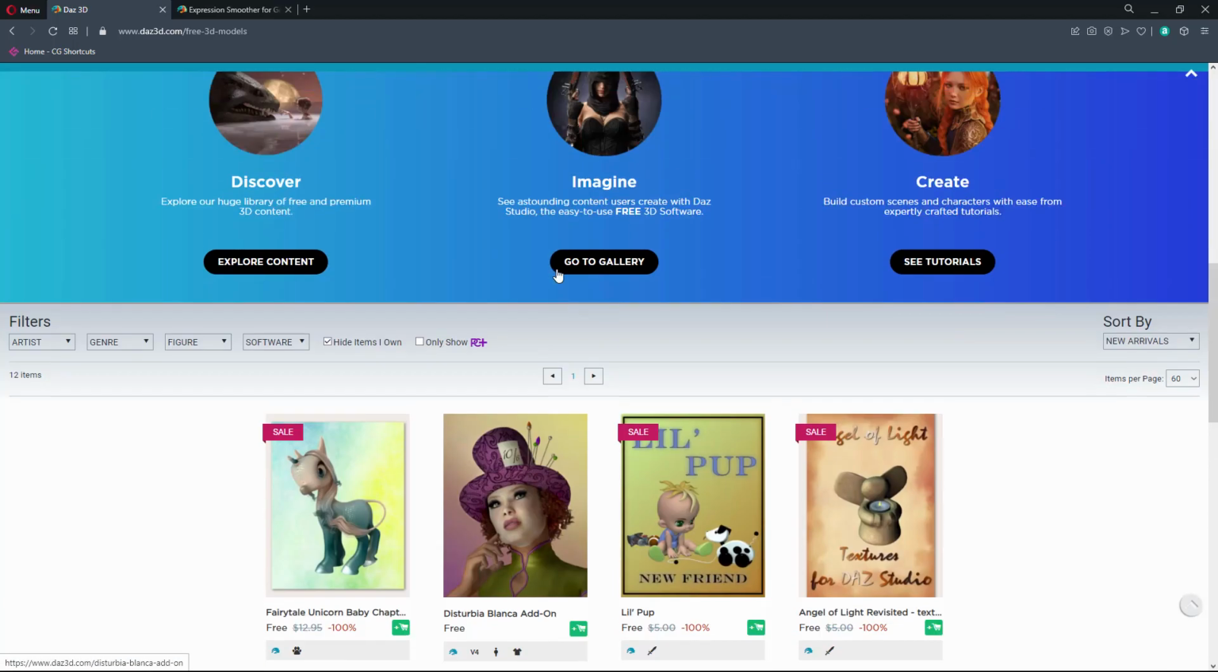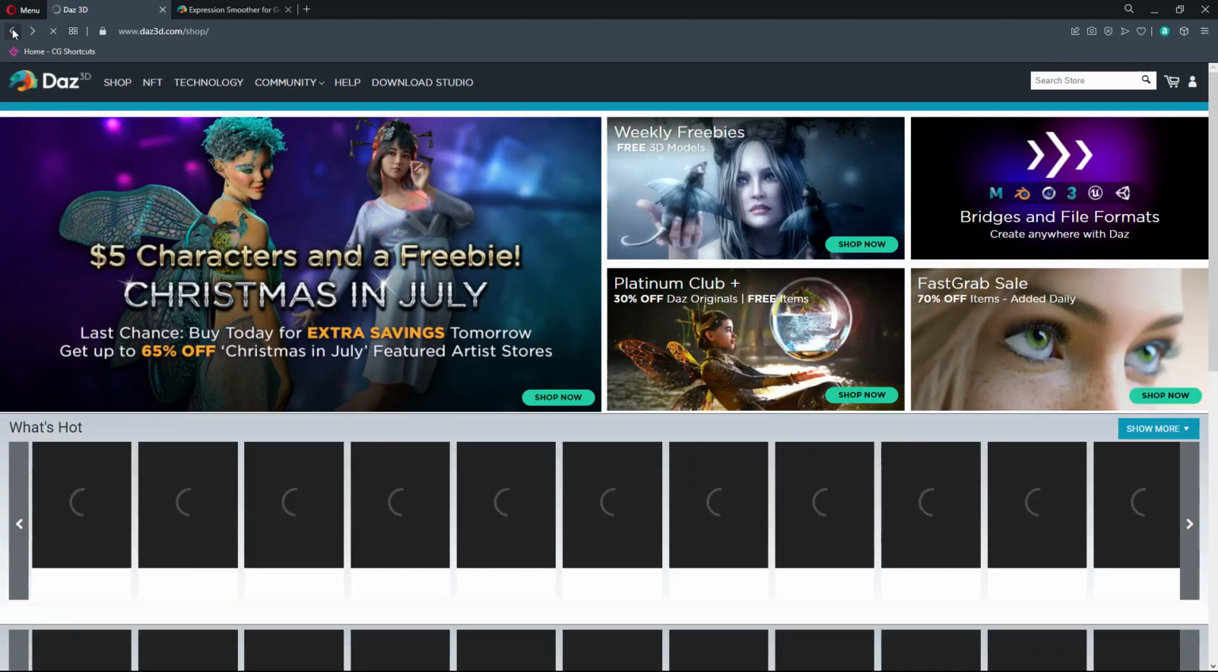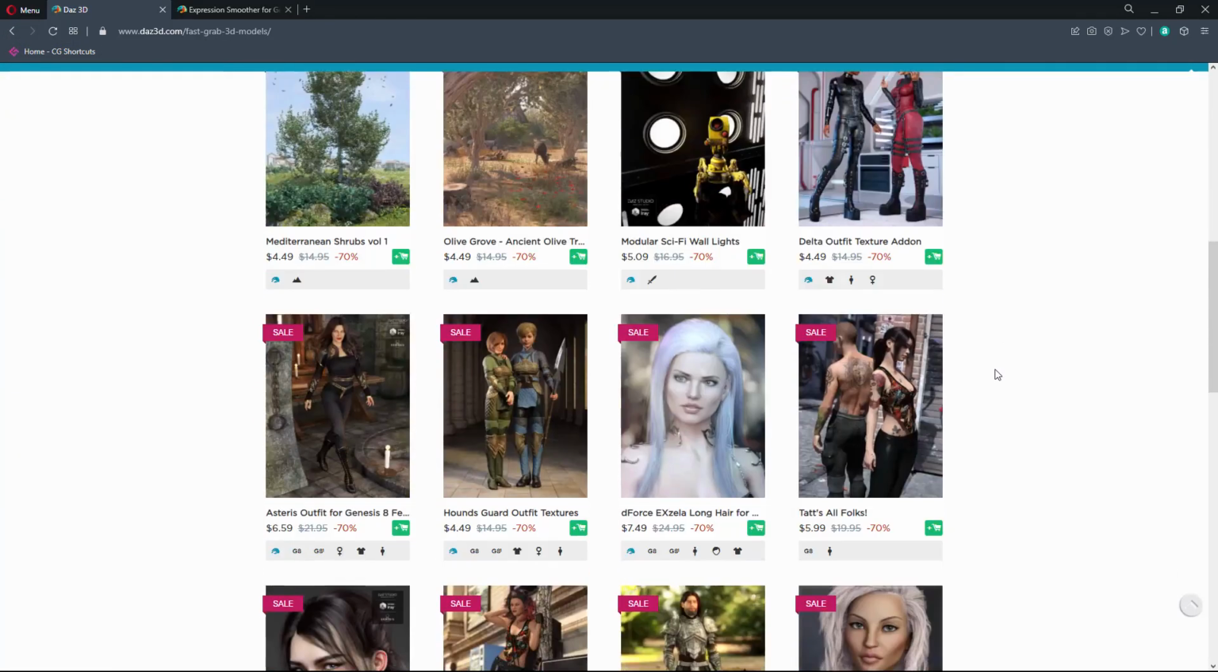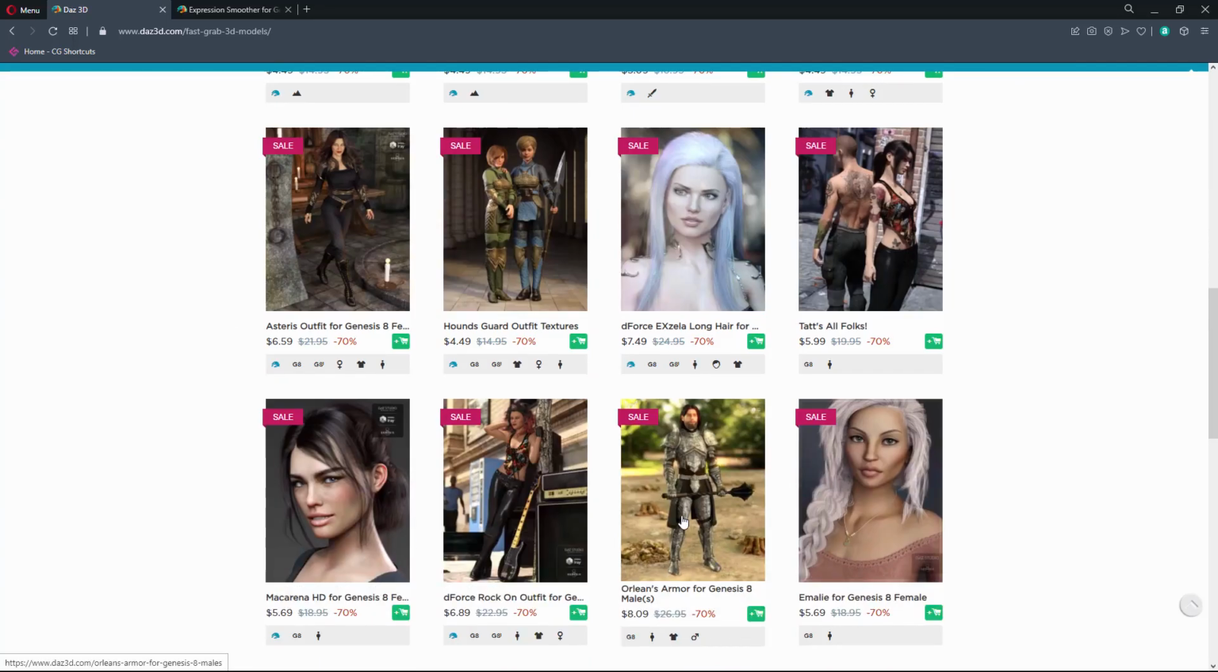Another option for discounted assets can be found back in the store in the sale section here, where there tends to be a lot more assets at much higher quality, mostly for sale under $10 each. Some are even less than $5, like this one, for example. So that's definitely a good place to hang out if you want to build your library of assets.